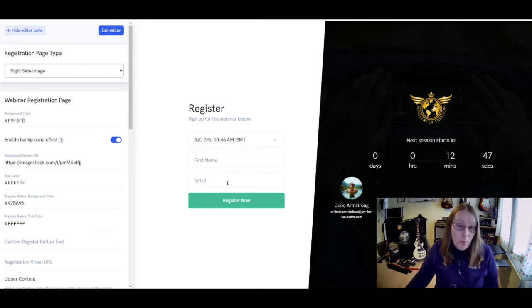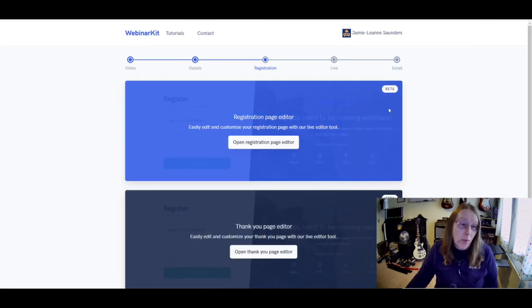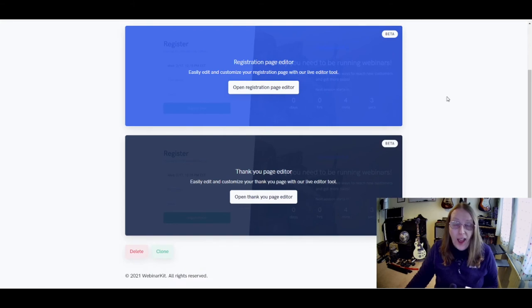So you can customize the entire thing to your liking for an opt-in page, make it look how you want it to. You can then also hide the editor pane, so you can actually see it how people will see it for the registration page.